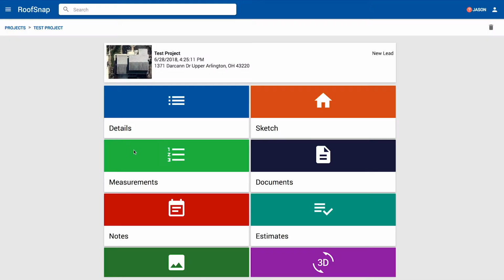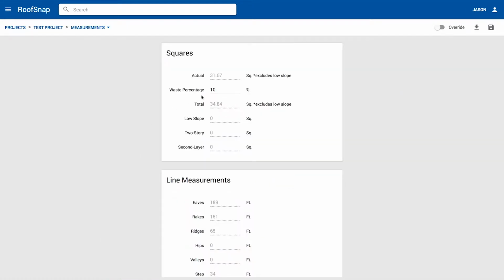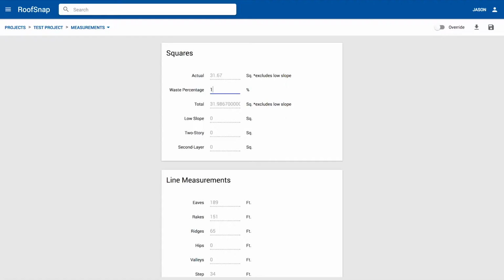Great. But I do recommend hopping into measurements real quick before you generate the sketch report, because you're probably going to want to adjust your waste percentage. Now that roof wasn't overly complicated, but let's say it's not quite 10%, let's say maybe it needs 11%. Okay, we can modify that.